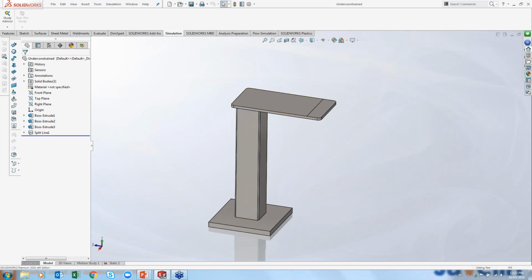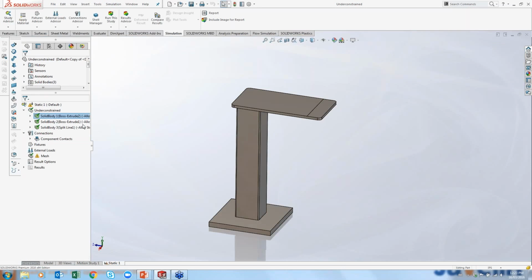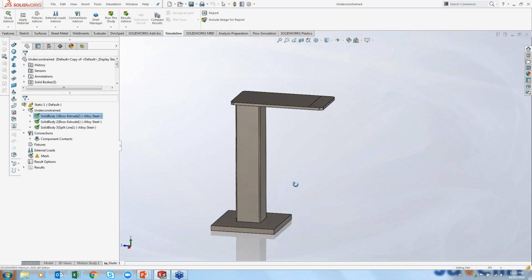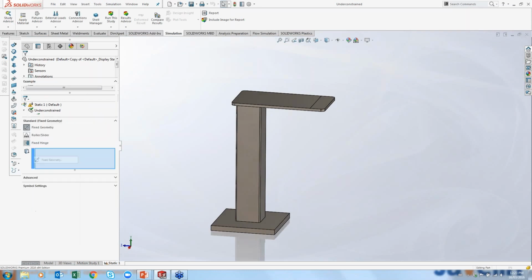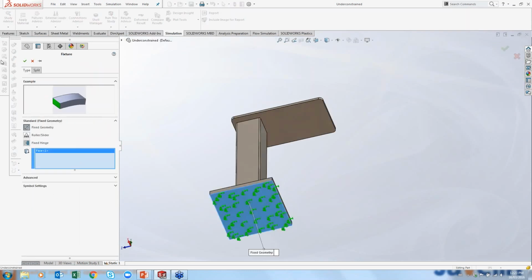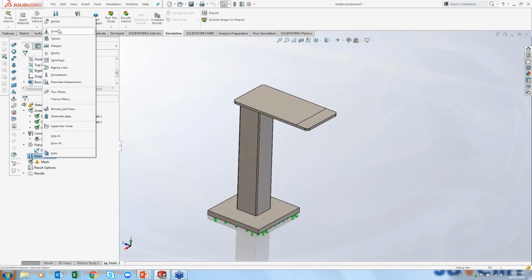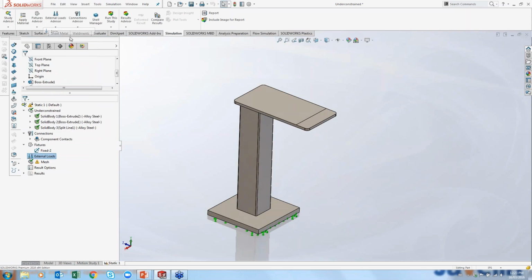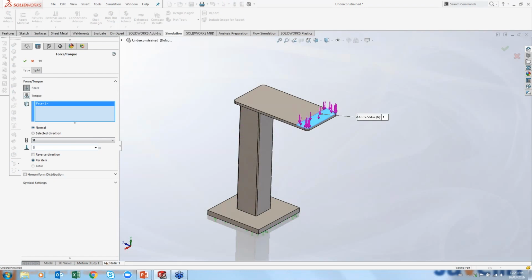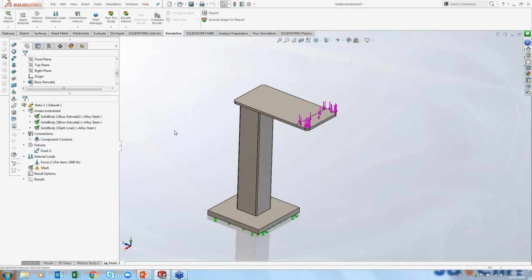Now, I'd like to set up a quick study here. I've got some material applied. We have alloy steel applied to everything. I'm going to do something really quick. We're going to fix the bottom. Then we're going to apply a load to the top. I'll apply a force here, and maybe we'll say that's a 1,000 Newton force, something like that. Okay, looks good. Let's mesh it.